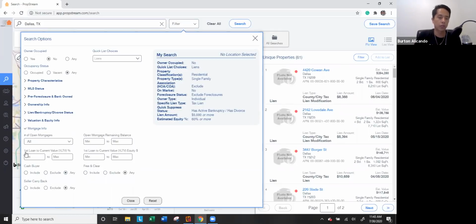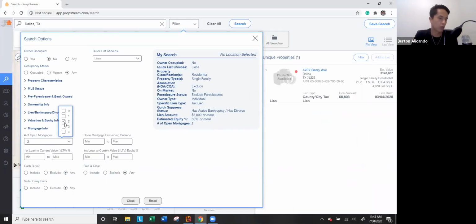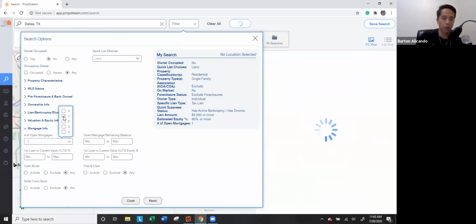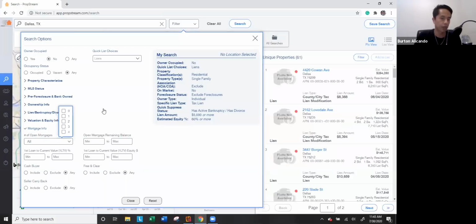I can actually go through this list and ask, how many of these 61 properties have 2 mortgages? Because I think that's a problem. Having 2 mortgages versus 1 might be an issue because now you have 2 payments. So you can see properties that have 2 mortgages, properties that have at least 1 mortgage, properties that are free and clear of mortgages. So you can leave it blank. It shows you all of them.